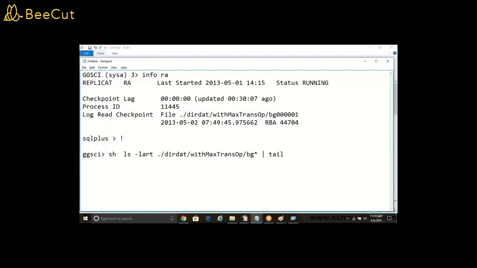I'll do star pipe tail. So with this, for example, if there are 30 trails, I'll see that output right here. In the last, I will see 30, isn't it? So with this, I'll first understand that there's a spike in the trail file. It means there was some huge load on the source side. So this lag is not a fake one. Agreed, right?